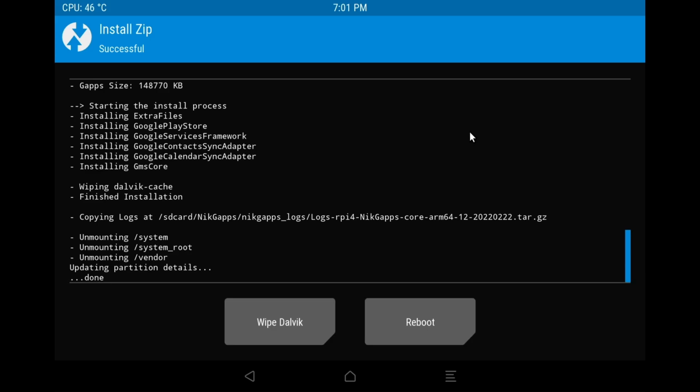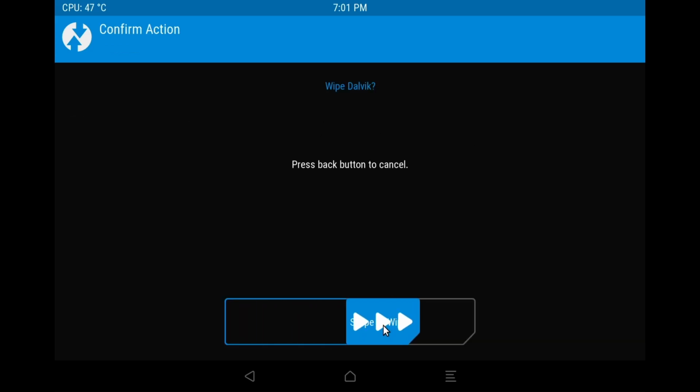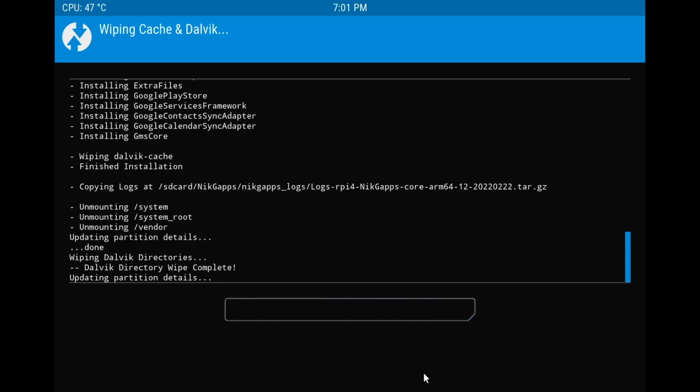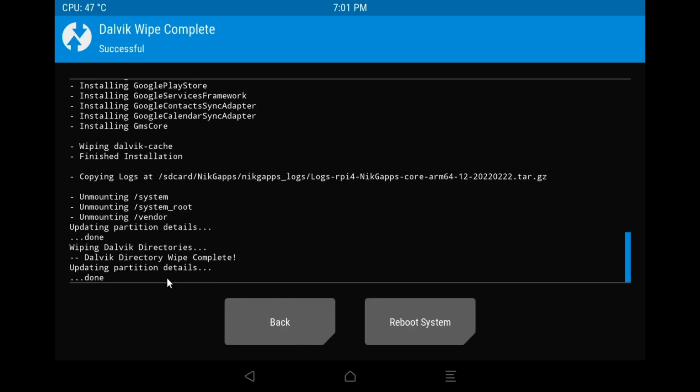Okay, so now that that is done, we can wipe the Dalvik one more time for the NetGapps, wipe that there, and basically we are almost done. So let this finish updating, and now we're just going to hit reboot the system, reboot our Android experience, and bam, we will be welcomed with our Android 9 desktop with Google Play installed.